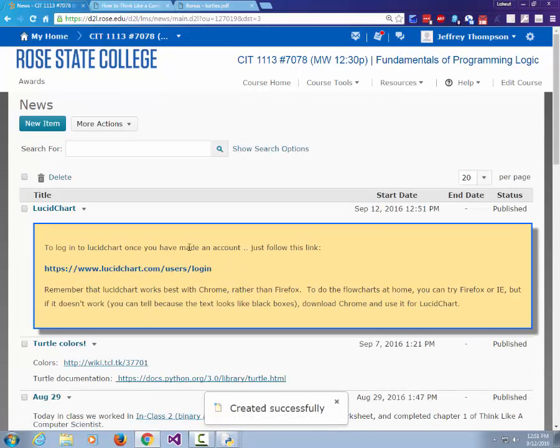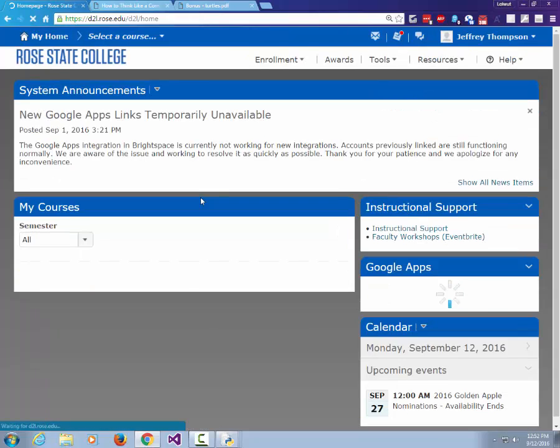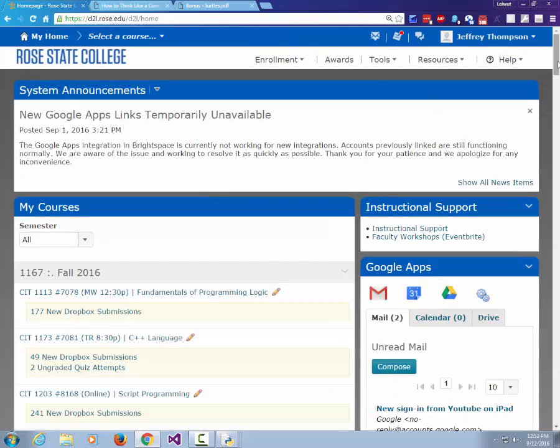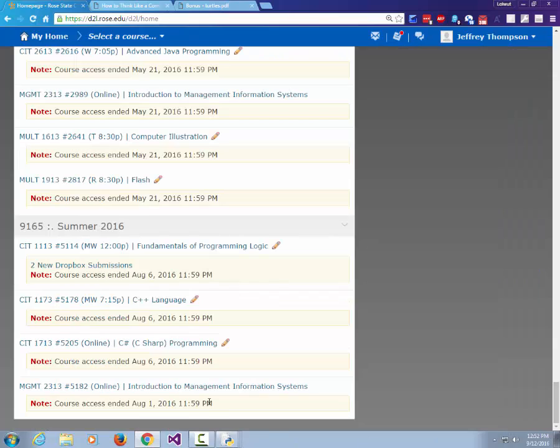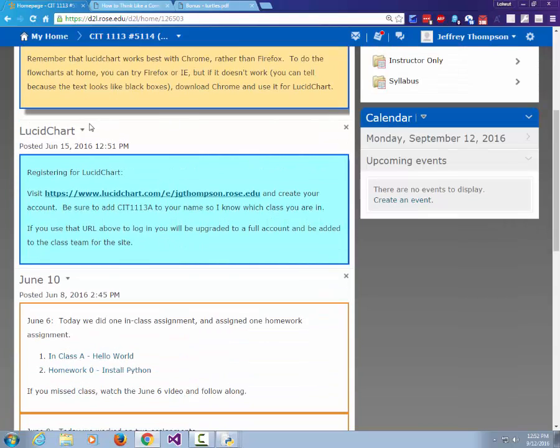Oh, that's actually not the link I want you to go to. Excuse me. There's 2 links, one to create your account and then one to log in. And I got the one to log in. We're going to need them both. Here's how to register for Lucidchart. Let's grab this one as well.